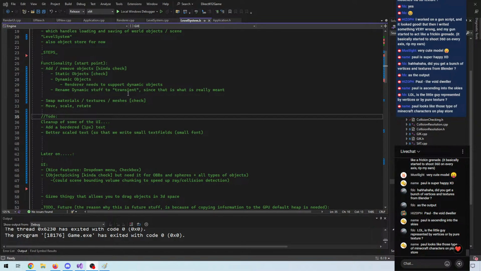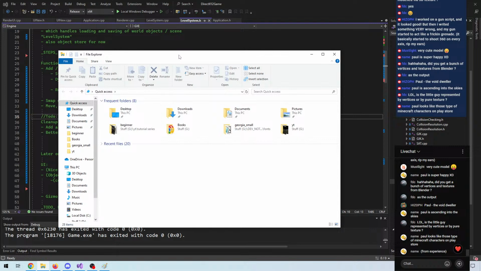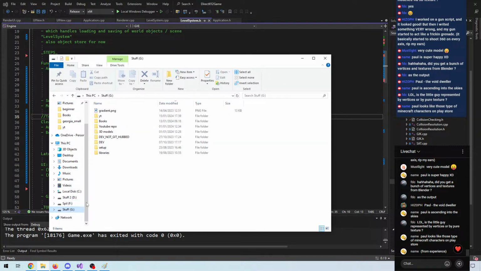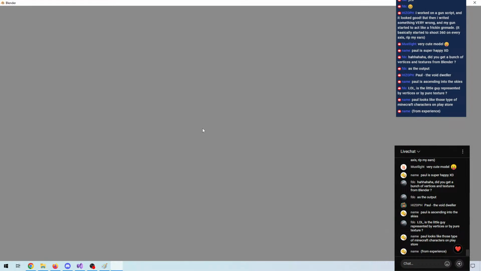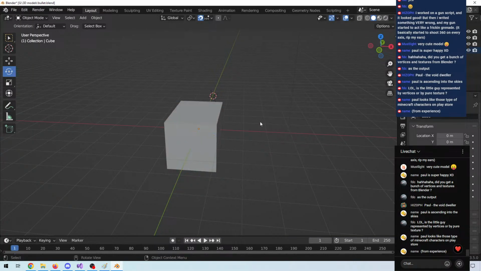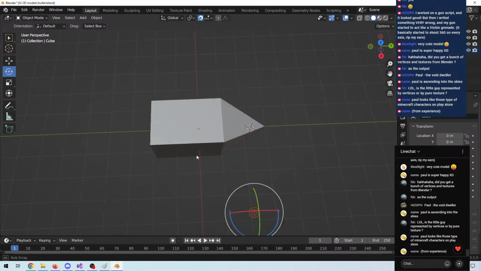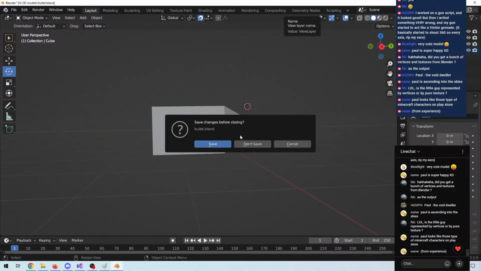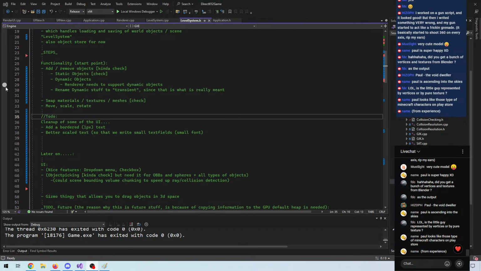Yeah, I'm not great at modeling. I also did this model here for a bullet. I mean, in no world is this a bullet, but yeah, I used it for the particle system. It's here on the channel.